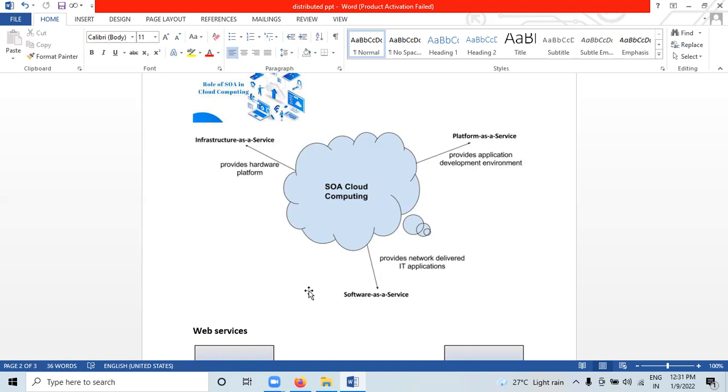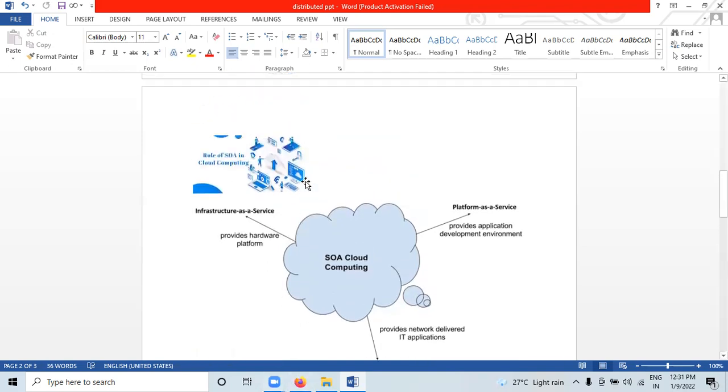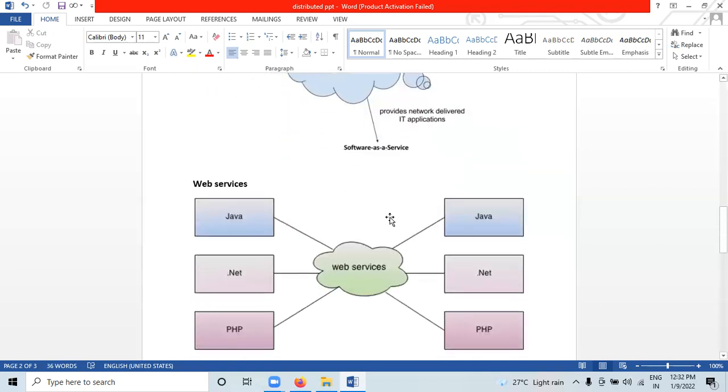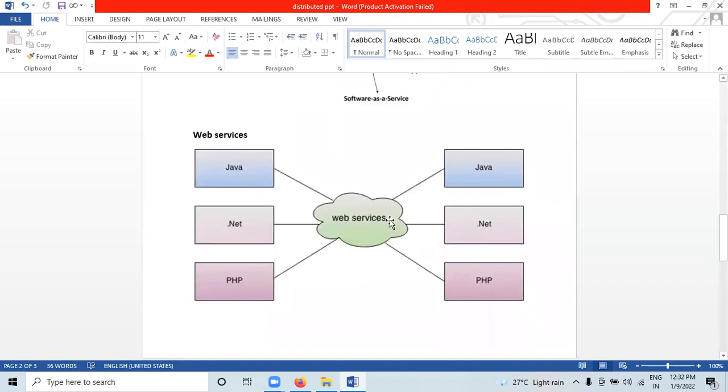So let's discuss web services here. This is about service oriented architecture, SOA, which we discussed in my second and third lectures. What is SOA? Service oriented computing and architecture, right? This is a little summary of what we have discussed. Now let's see web services.